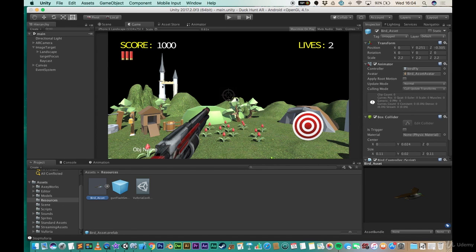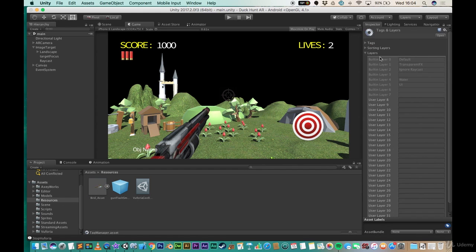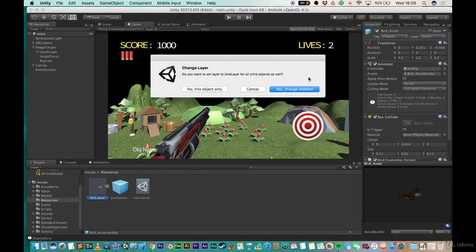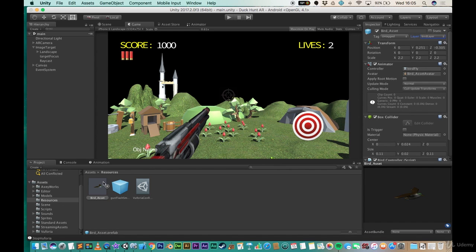And that's the way that we're going to distinguish the hit being for the bird rather than a different object in the scene. So while the bird's selected, I want you to come over to layers and add a new layer. Nice and easy, let's just call this bird layer, and save it. Now come back to the bird again, and change the layer so the bird appears on the bird layer. Yes, we want to do it to all the child objects as well, like so. And now the bird will be assigned to the bird layer.